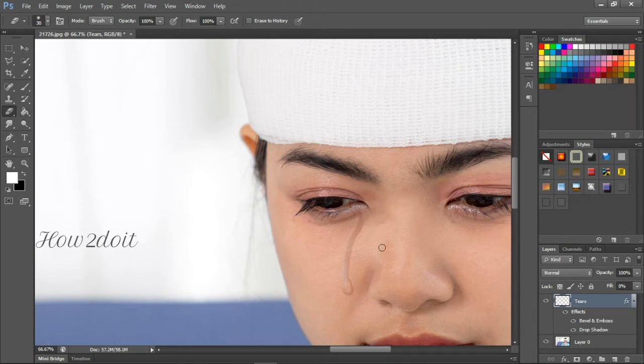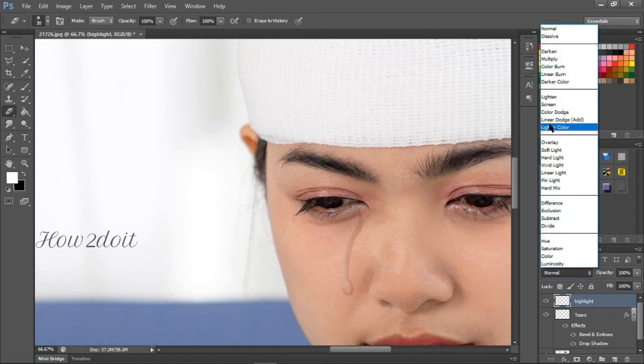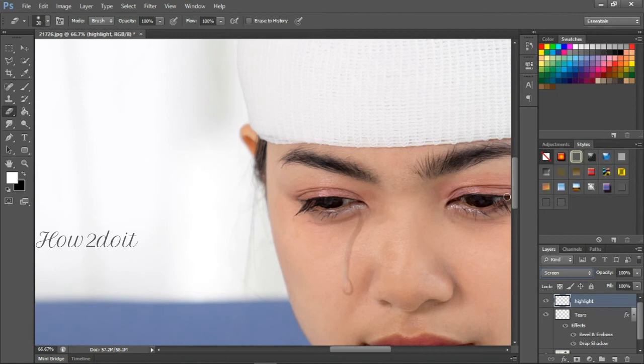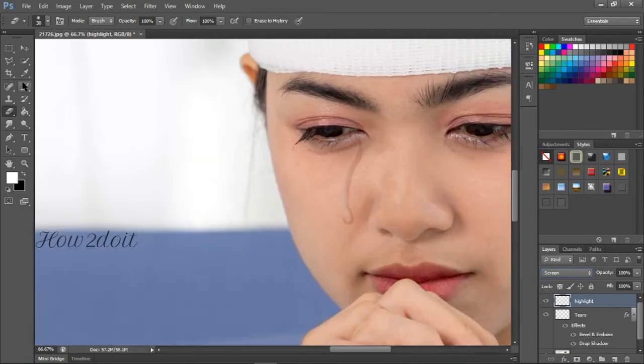Okay, so now moving on, we want to create the highlights for the tear. So I'll change the name of this to highlights. Now I'll change this blend mode to screen. Okay, and now I'll select my brush tool again, and pressing Alt, I will sample the skin tone, like an eyedropper. So let's select somewhere around here, and as you can see, this color is selected, and that is the color around here.